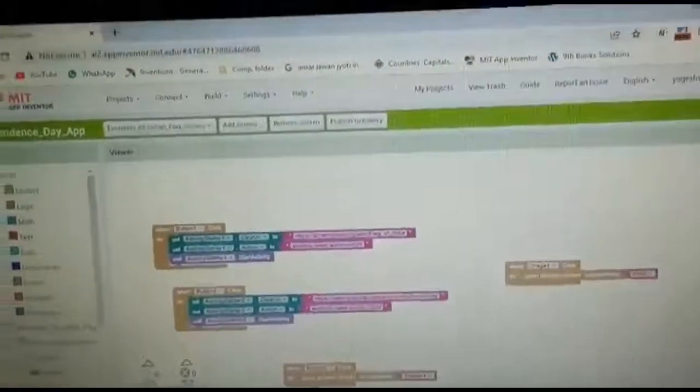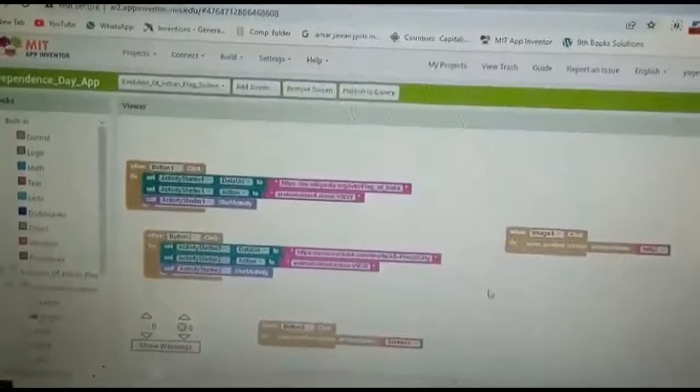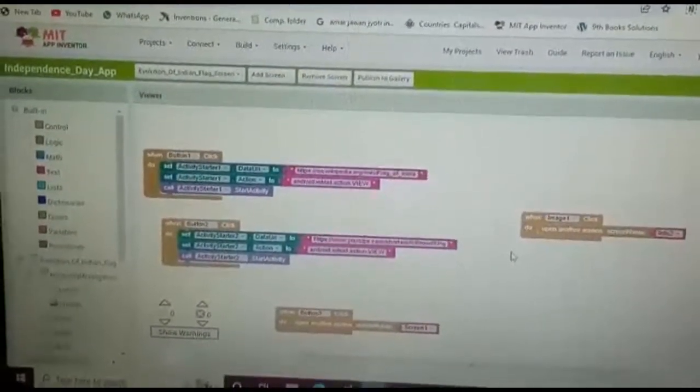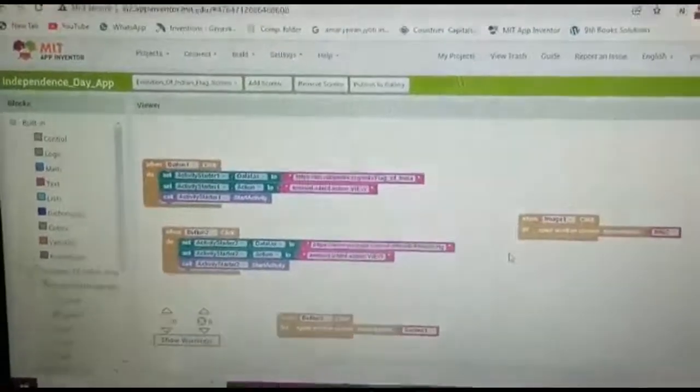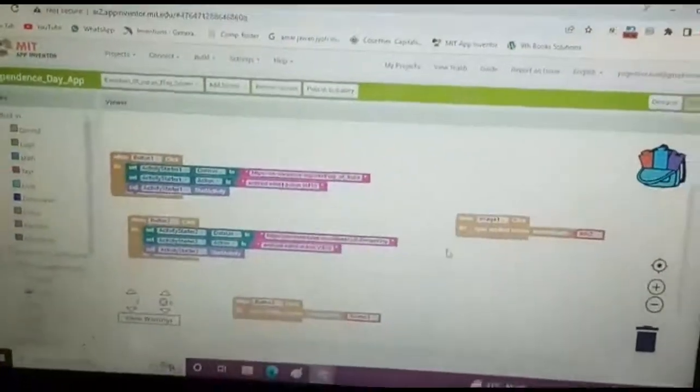This is the coding of the evolution of Indian flag screen. I have used only 2 buttons and 2 activity starters. There will be two buttons in this page: one is Google referencing and the other is YouTube referencing. I will be explaining this in detail in the output of my project.